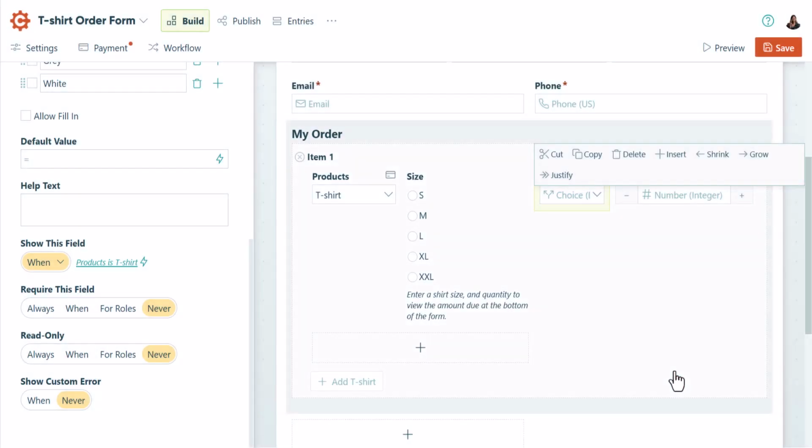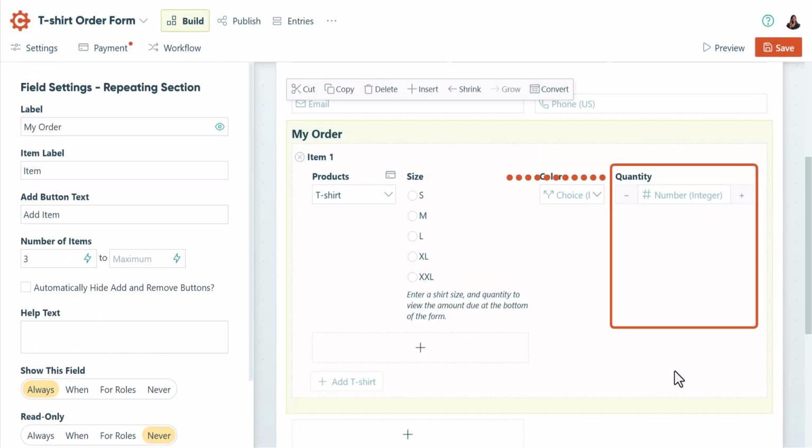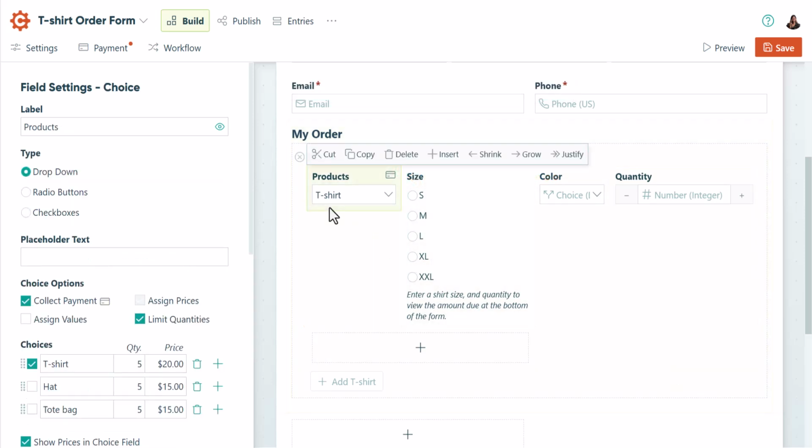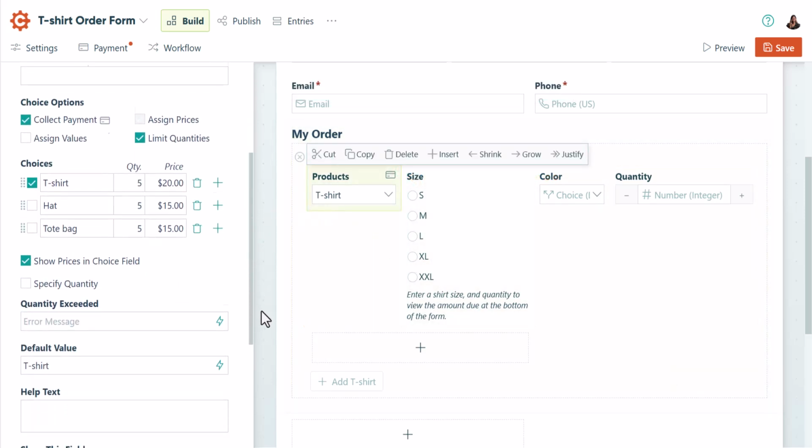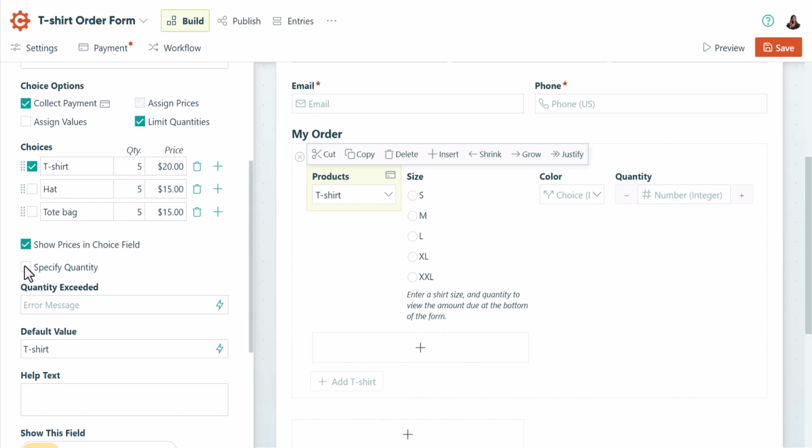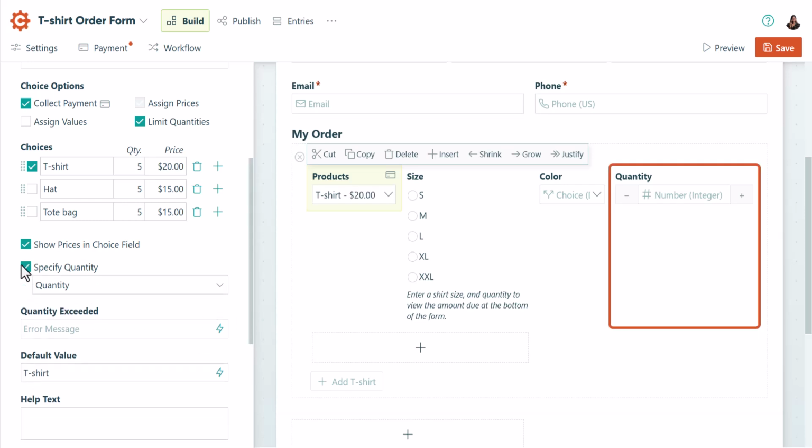The last step is to connect the Quantity field to the Products Choice field. To do this, I'll click on the Products field, then scroll down in the settings and select Specify Quantity and ensure the quantity field is added to the drop-down menu.